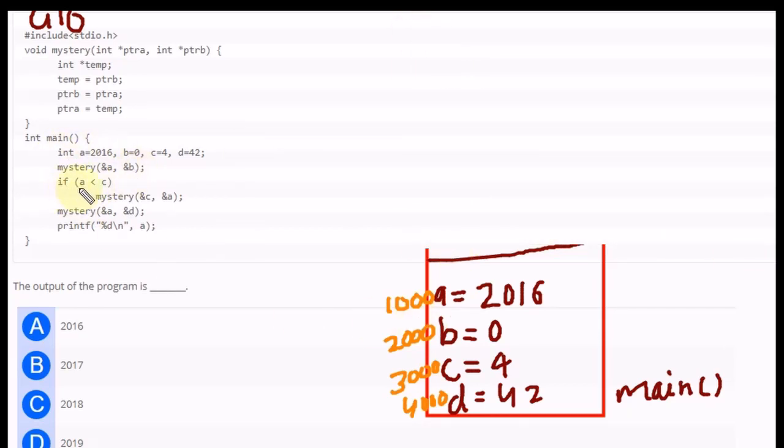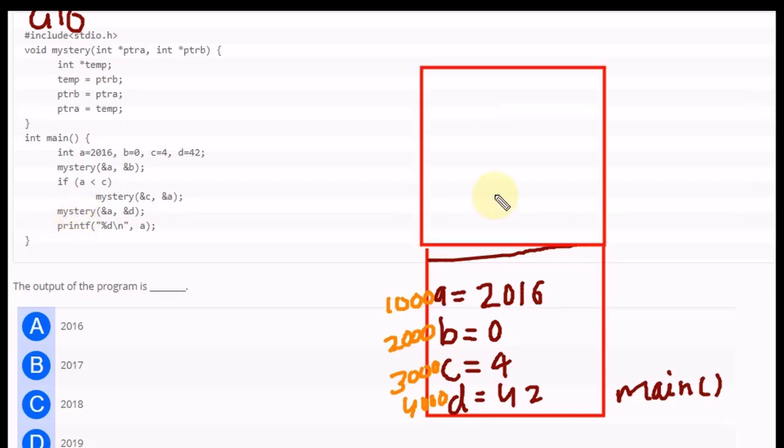After that this condition is checked. So a value is 2016, c value is 4. So this is a wrong condition, and that's why it will not enter into the if condition. It will execute this line of code. Again we are going to call our mystery function. So what values are passed in here? The address of a, that is 1000, and the address of d, that is 4000, are passed.